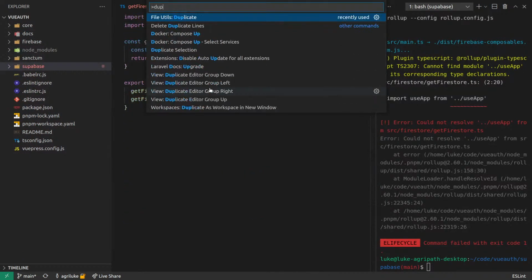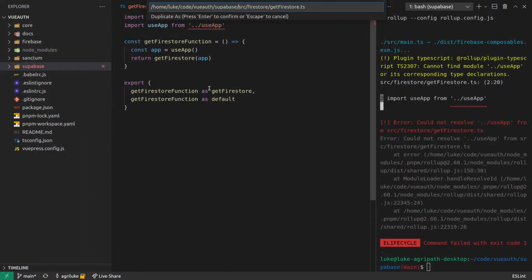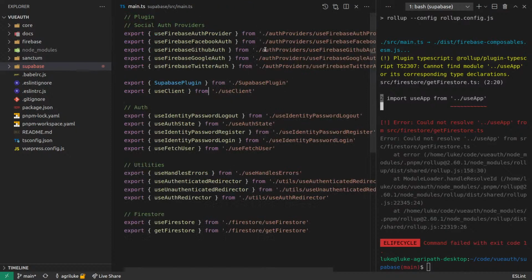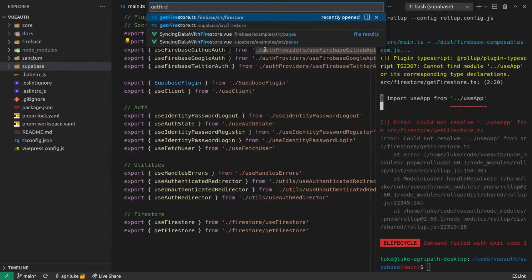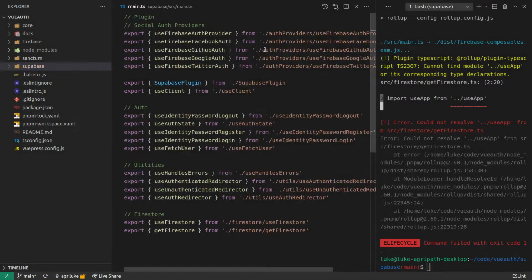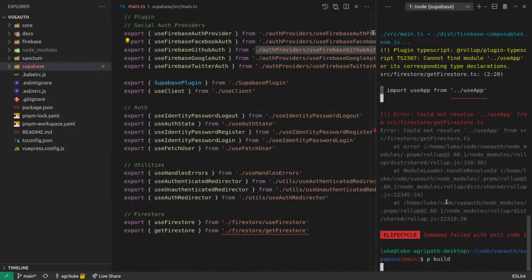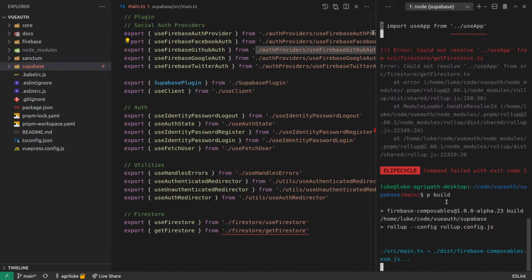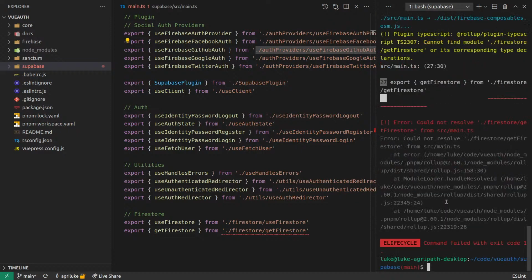I'm just going to duplicate this into Firebase because I deleted the wrong one. And then I'll say get Firestore and make sure I'm deleting the Supabase get Firestore. All right. Whew, that could have been bad. I would have had to go through GitHub and recover it, and that would have been a nightmare.